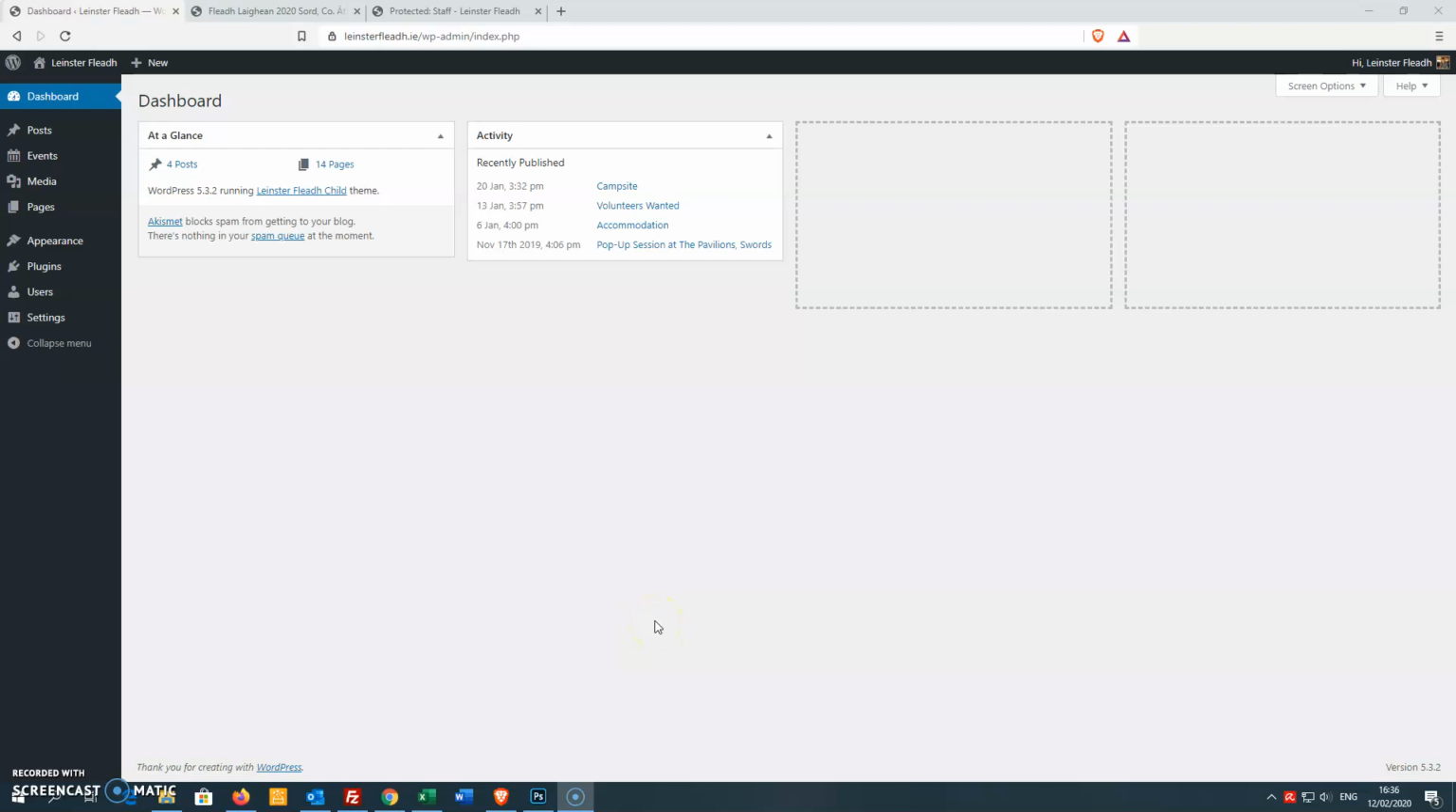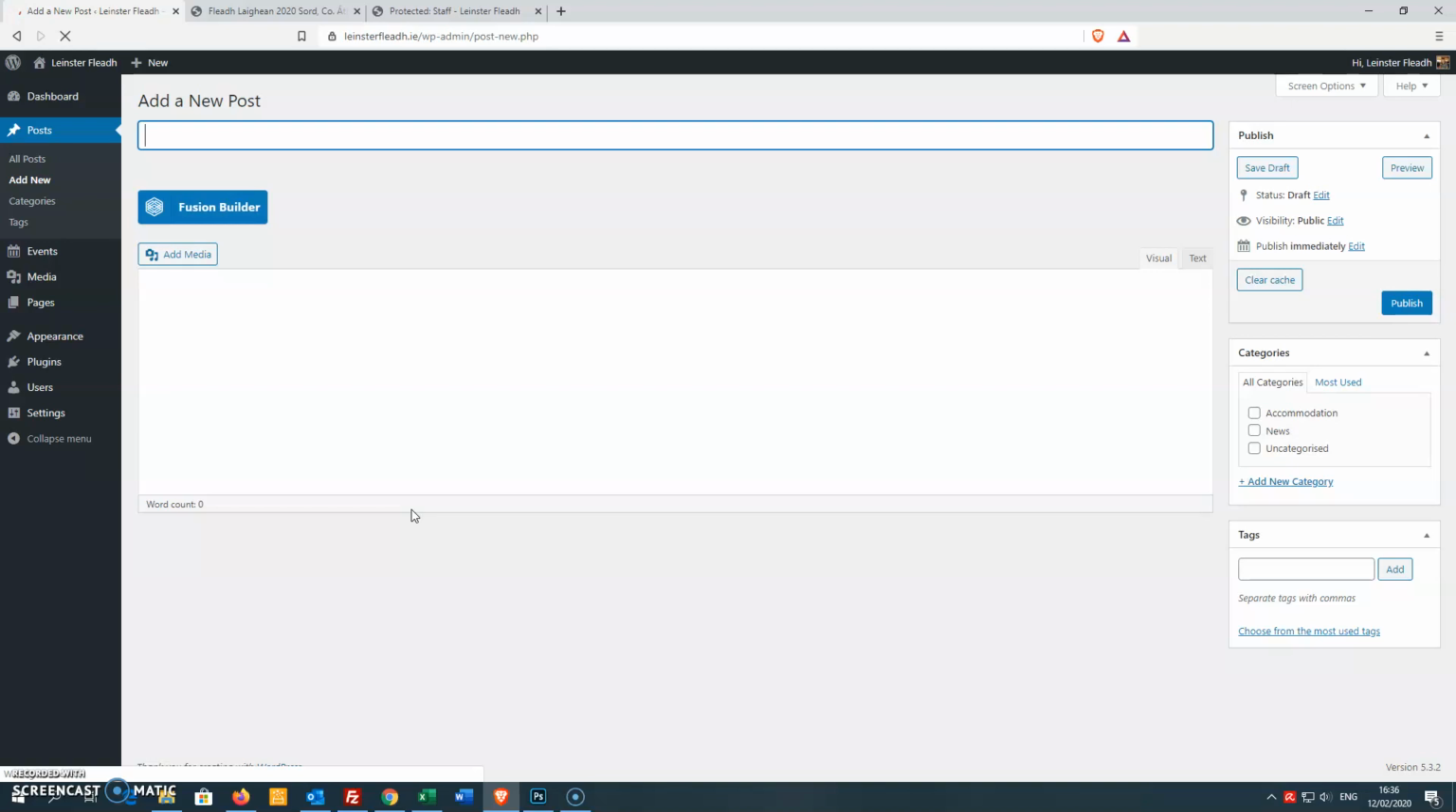In this tutorial we're going to look at how to create a new post or blog post or news item. Once we're logged into the back end of the website, from the left hand menu over here, we're going to select posts and add new. And that'll bring us up an editing screen where we can add a new post.